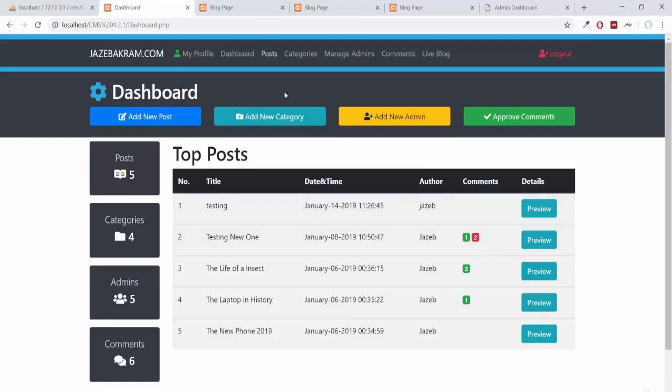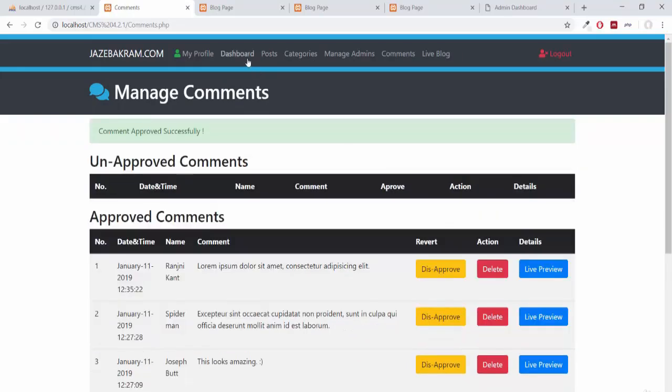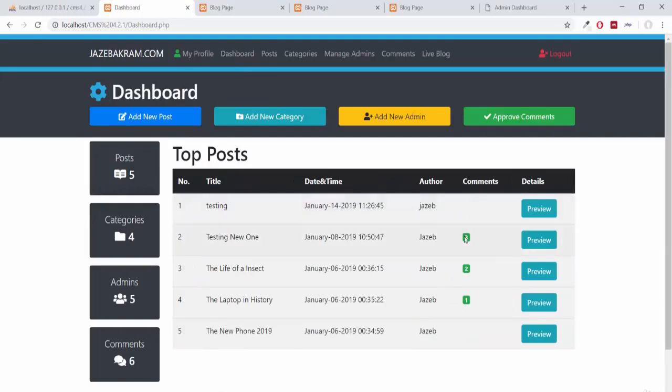So if I go to my comments page and approve these comments, now if I come to my dashboard page, see, now we have 3 comments on this testing new one. There is no red badge appearing here.